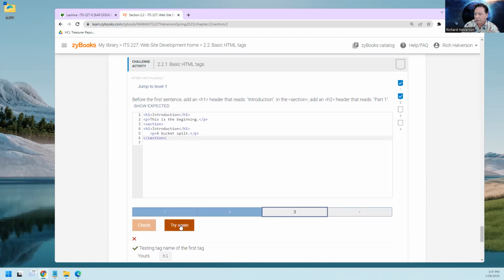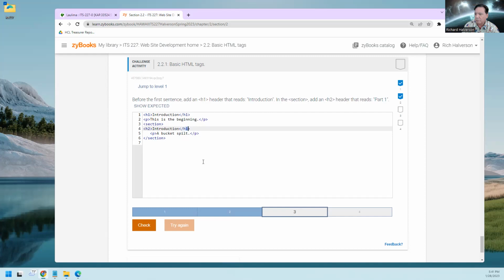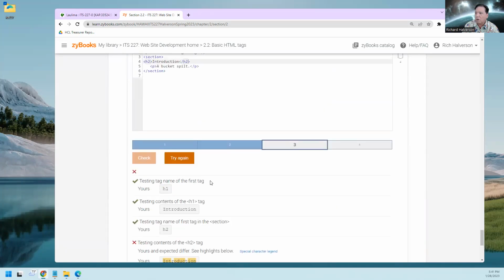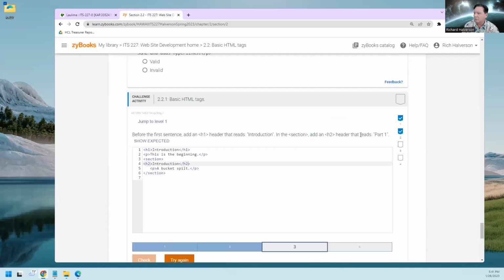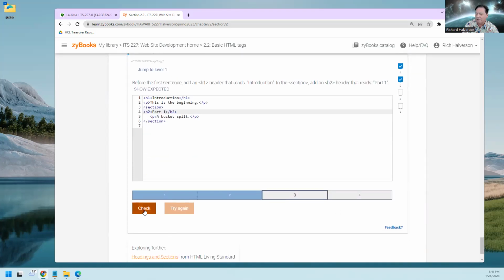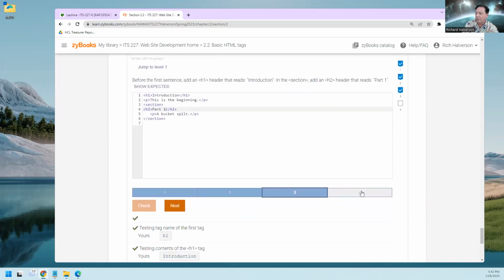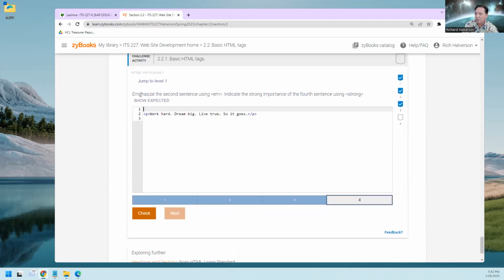Okay, all right, let's try again. And these should be H2, of course. Okay, there. Oh, part 1. That's why. Because I just copied it and I didn't finish. I must have. Okay, how about that? All right, I owe you one more. Let's do the next one.